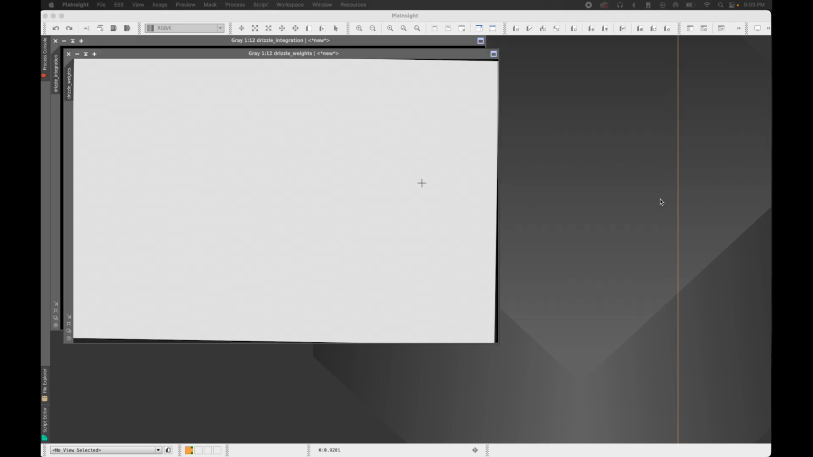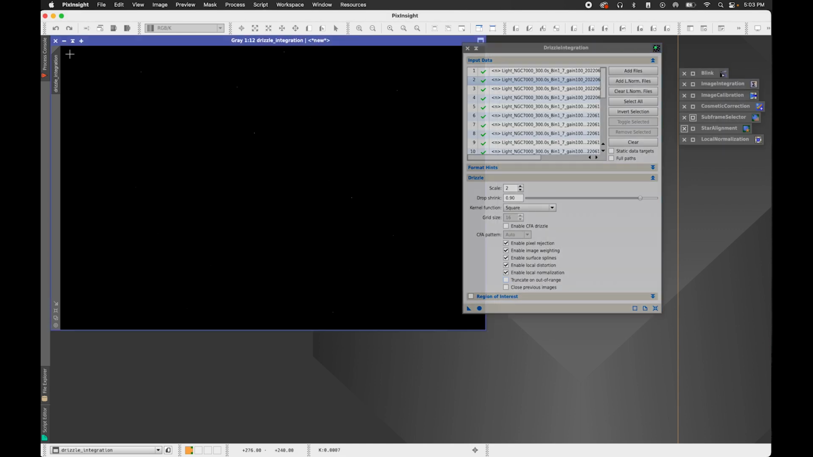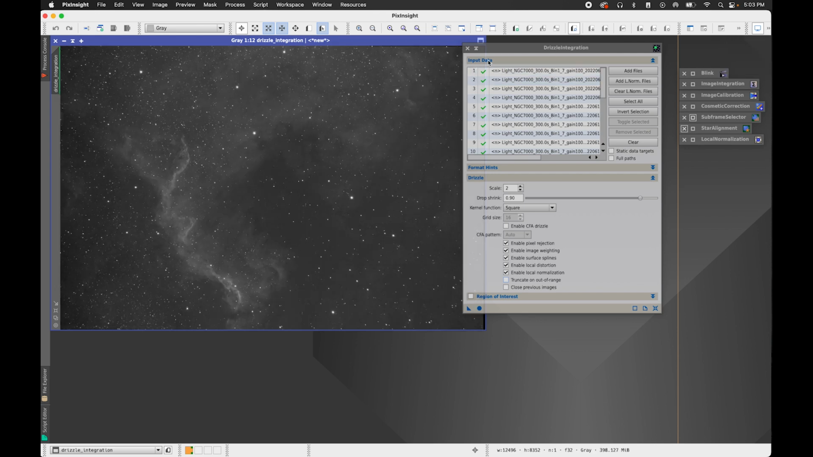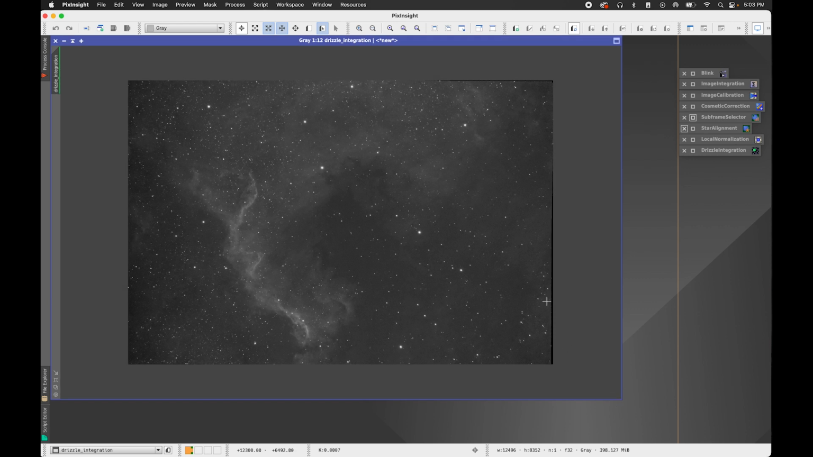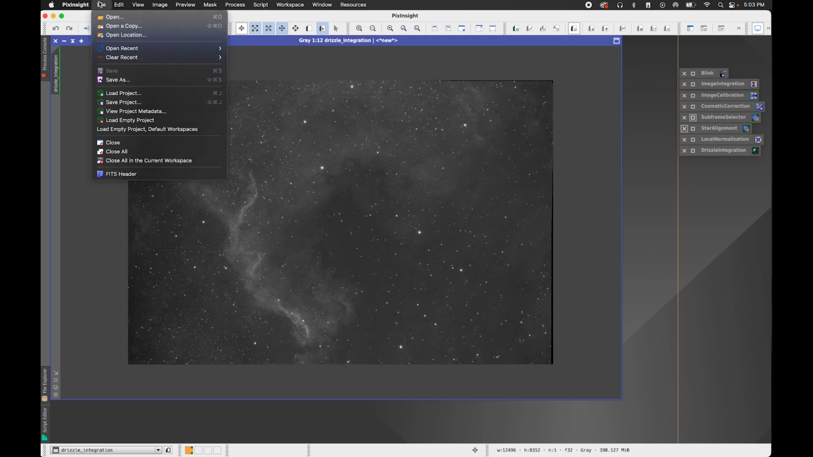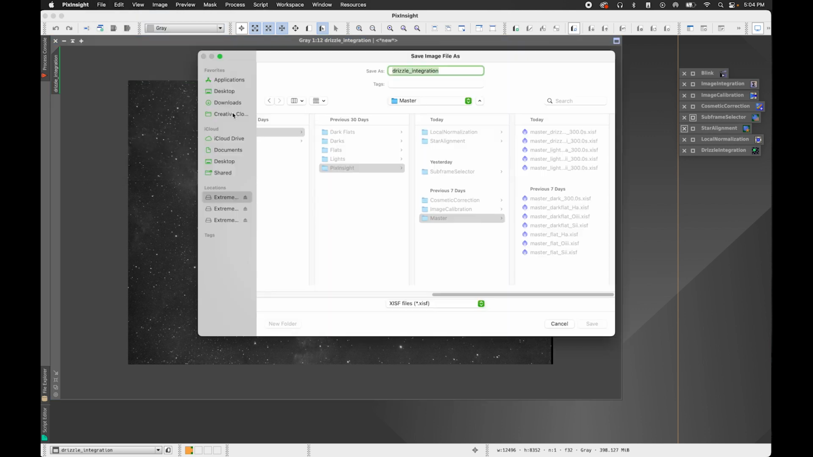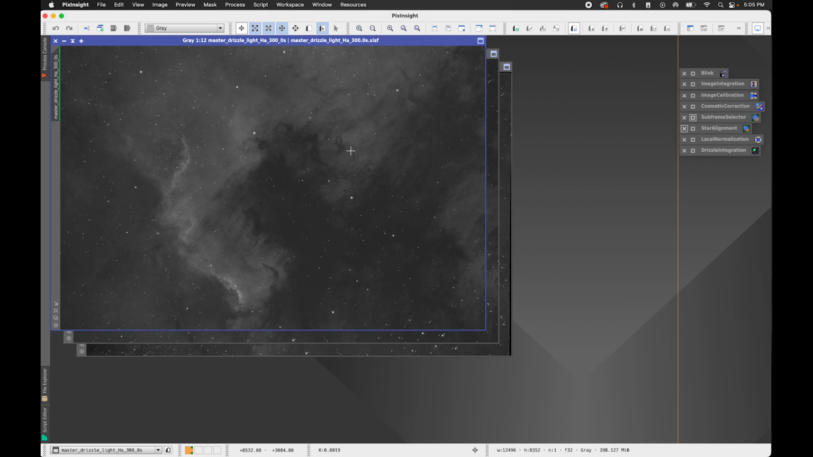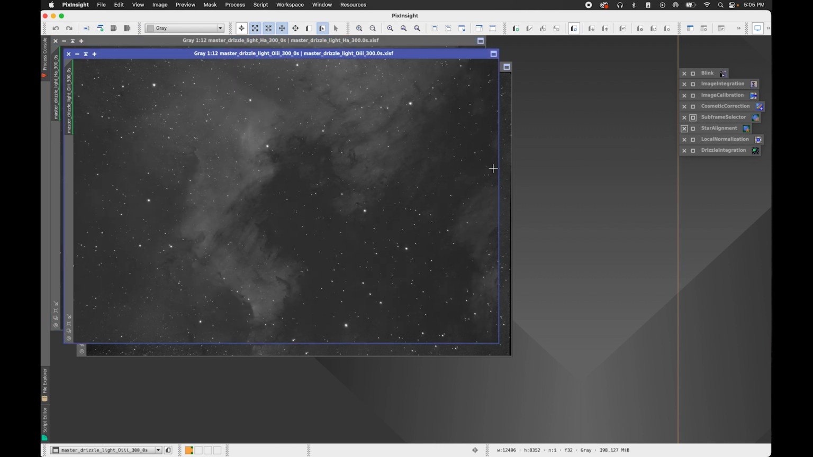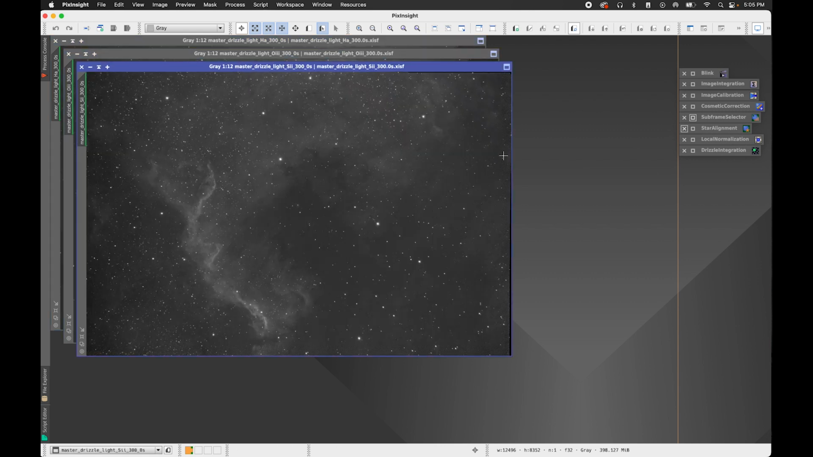Alright, our S2 is done. We can get rid of this drizzle weights image and let's take a peek at the S2. Awesome. Alright, so we are done with that. Let's just go ahead and save it. File, Save As. Under PixInsight master, let's call this S2. Okay. So here are our 3 master drizzle light files with HA right here, O3 right here, and S2.